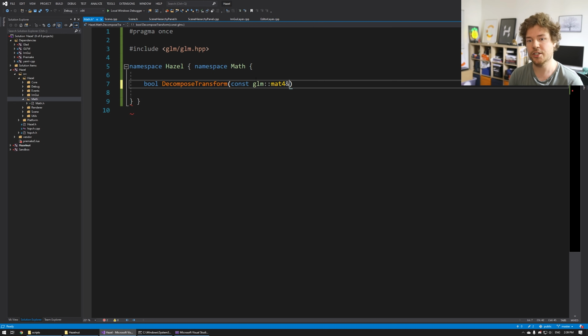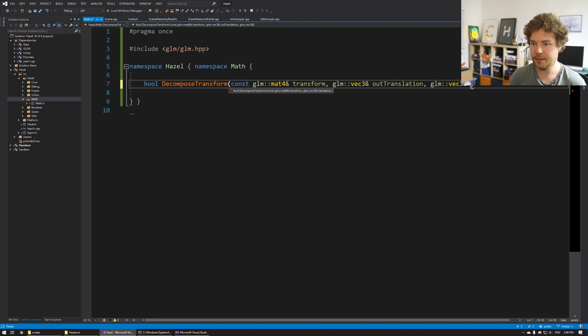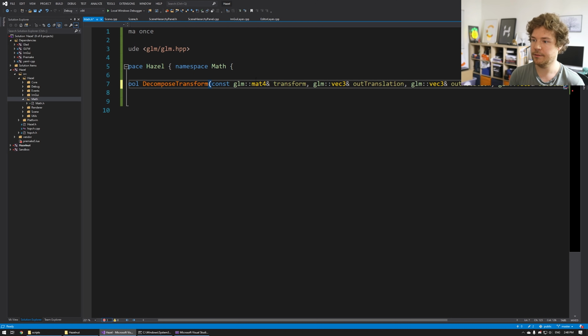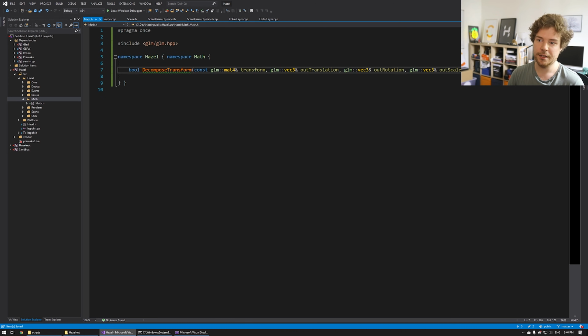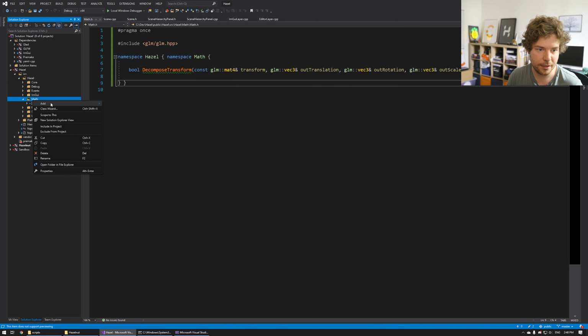So I'll take in a GLM mat4 transform, and I will take in a vec3 translation, and this is what we're outputting. So this is like our out translation. I guess I'll call it that just to be completely obvious. Rotation, orientation, kind of the same thing in this case, and scale, out scale. So that's kind of what it looks like. Nice big function, and then we're going to implement it in a CPP file.